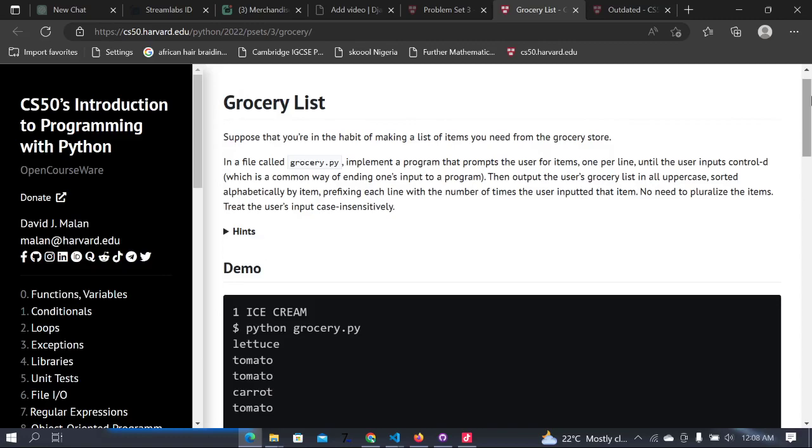Suppose that you're in the habit of making a list of items you need from the grocery store in a file called grocery.py. Embed a program that prompts the user for items one per line until the user inputs control D. I think this control D is for, I don't know.